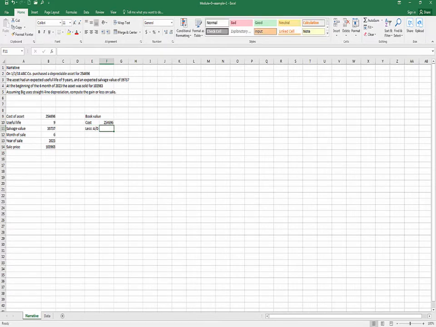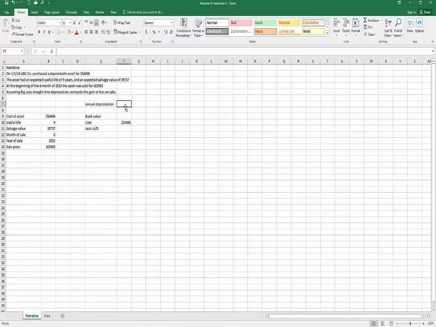subtract out the accumulated depreciation. Now I need to get the accumulated depreciation this asset would have at the beginning of June 2023, and so I'm going to need my annual depreciation figure. Annual depreciation, again, using my mouse, I'm going to have cost minus salvage, close parentheses, divided by useful life. So annual depreciation, $23,884.33.